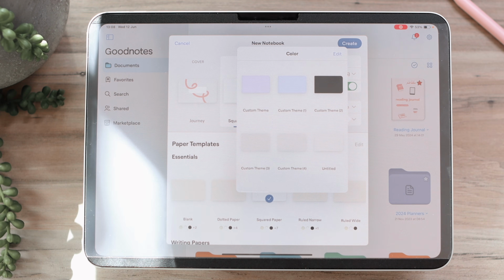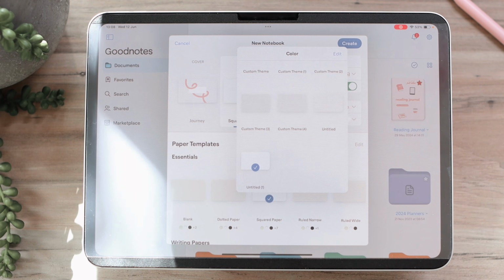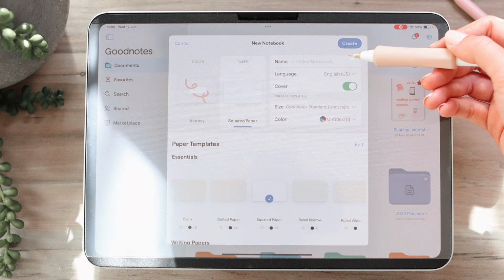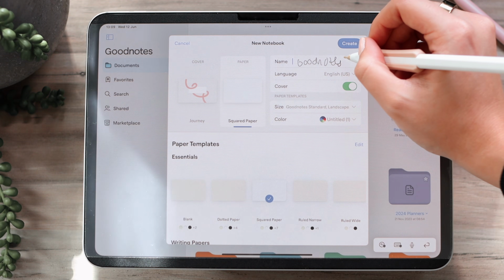So then that will be your new template that you have here for notebooks, and it will stay here if you want to reuse it in different notebooks as well. Another thing you can do here is just title your notebook. So I'm just going to title this Goodnotes Beginner's Guide.